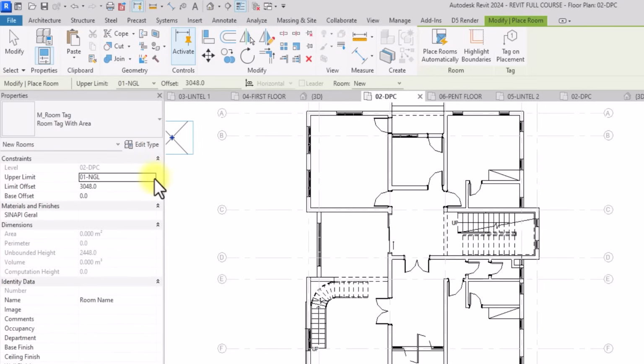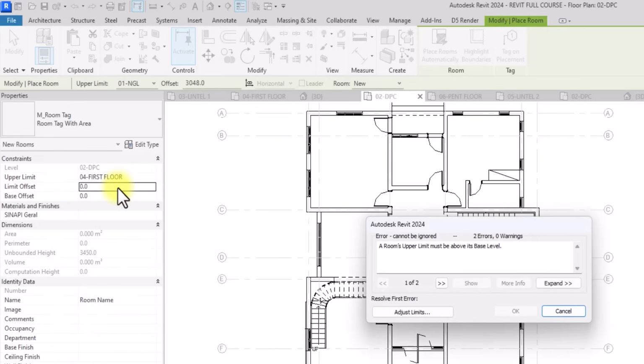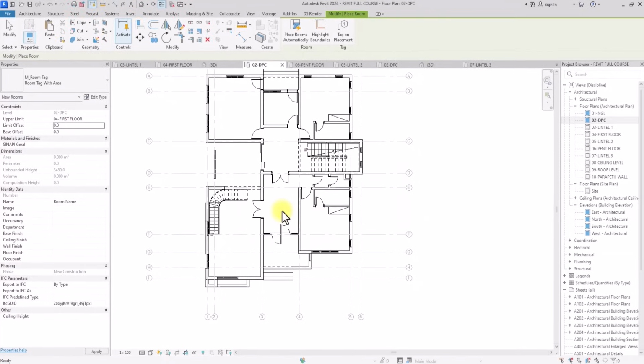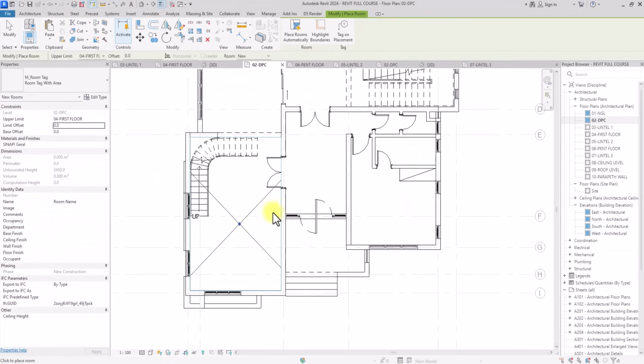So I'm going to set the upper limit, similar to creating floors and other aspects in Revit. I'm going to set the upper limit as first floor. Then I'm going to remove this upper limit offset, so there will be no discrepancies. So I'm just going to click adjust limit, and I think everything is set. So now this is an individual space. I'm now going to place it.